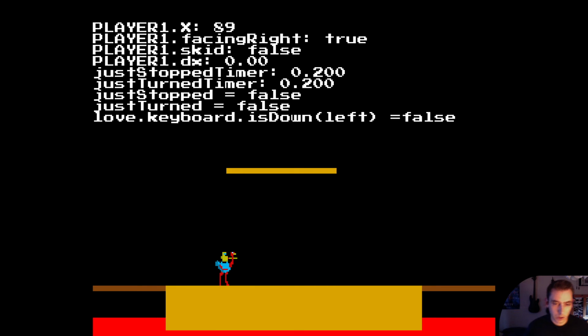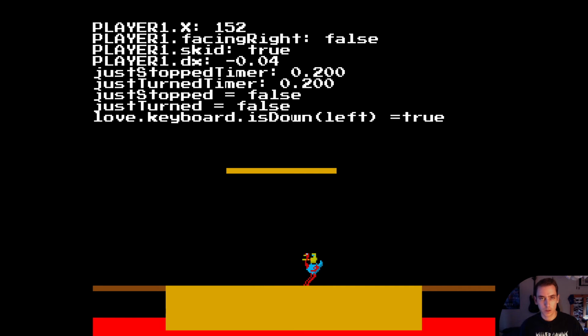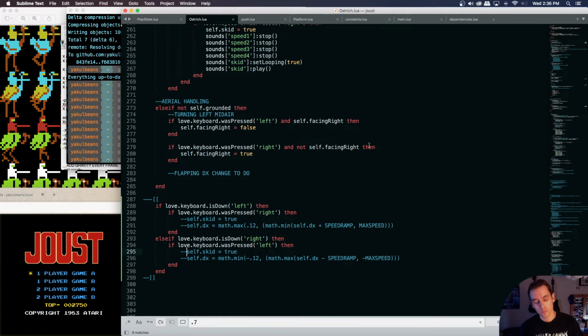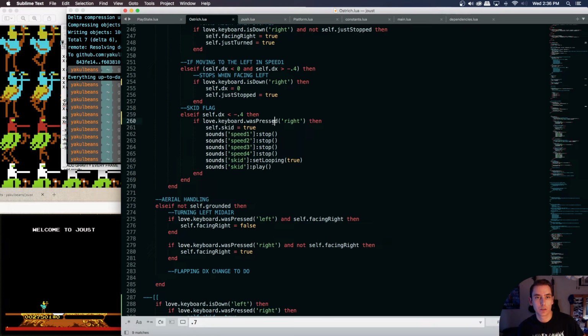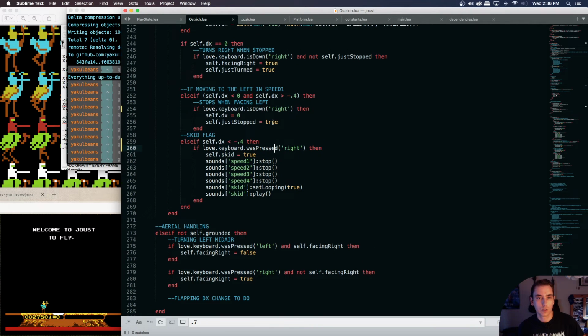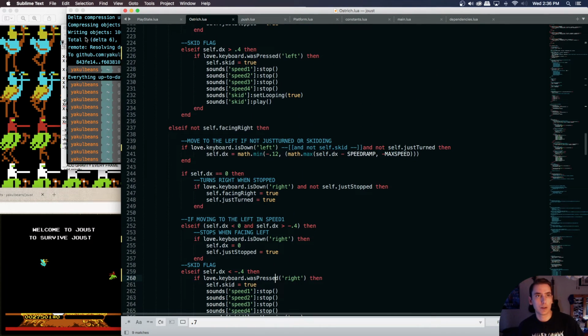I thought for sure that would at least fix the skidding problem. That's so confusing to me. I don't get why that's all broken now. Shoot. Was pressed. Skid gets true. So why is skid not getting false upon dx being 0?